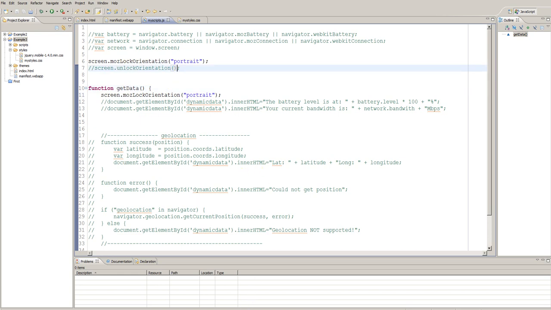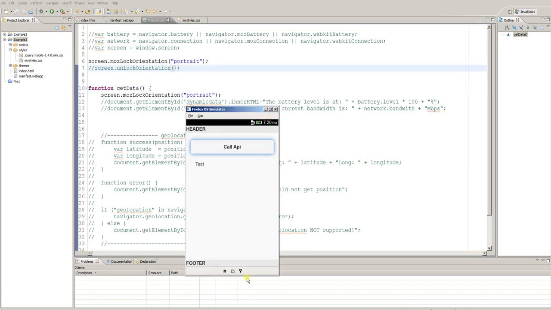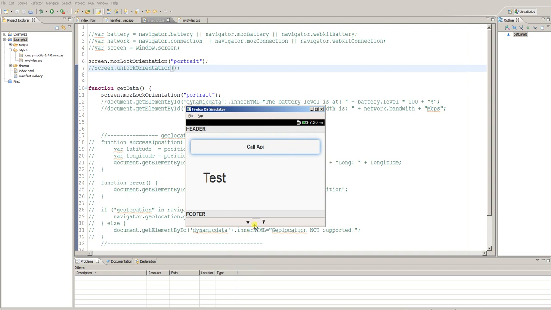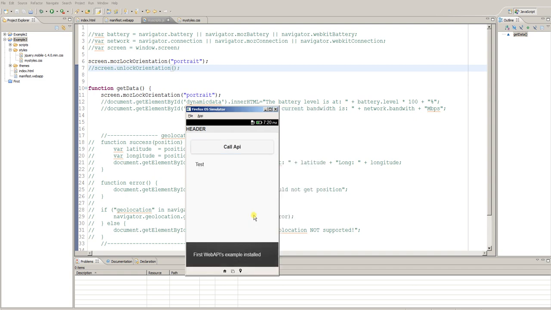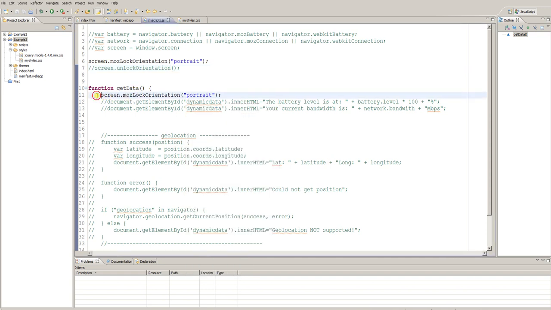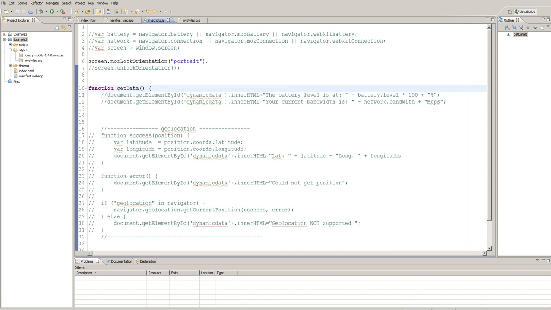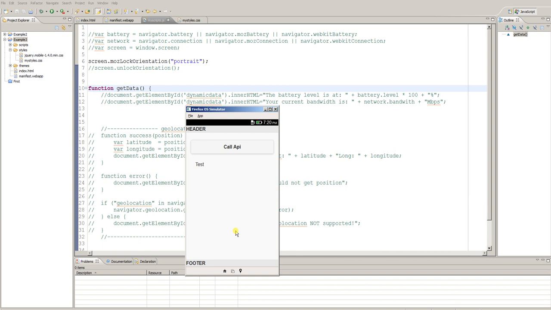It still... reloading. Okay, I don't know what it was, but perhaps some bug in the simulator. I'll reload it again. And if I try now to change the orientation here, the simulated orientation in our simulator, it doesn't work anymore.